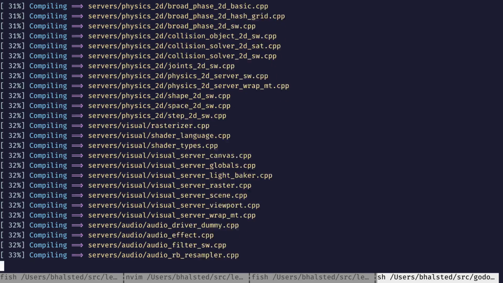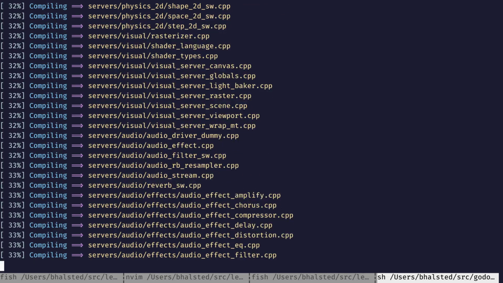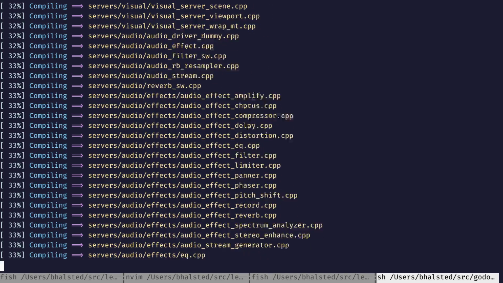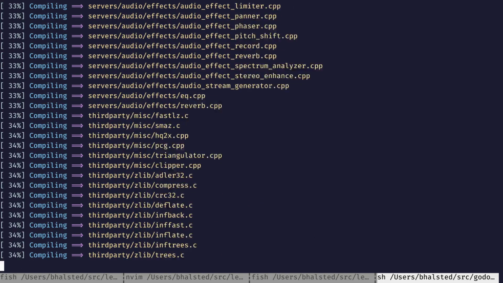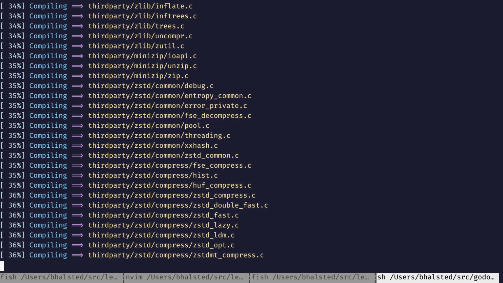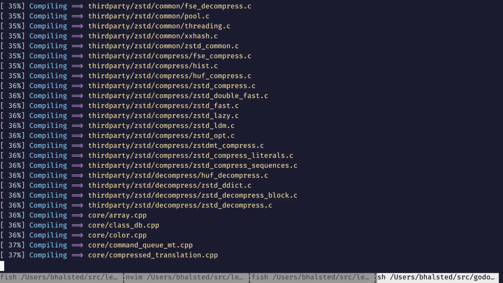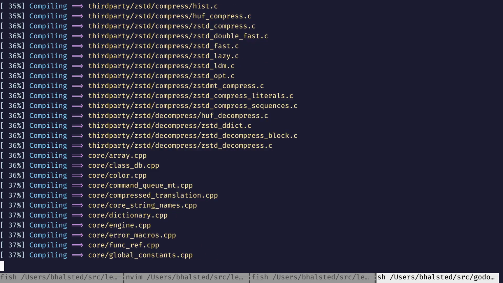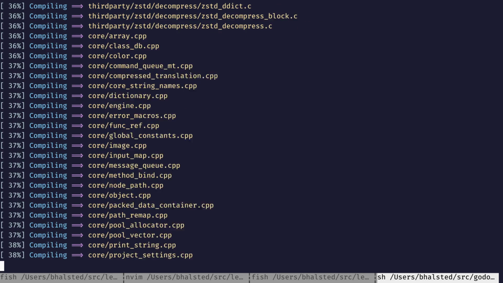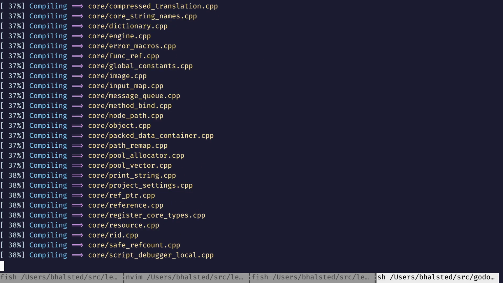Why am I compiling engine? So yeah, that was what we had been working on up until this point, but now I need to set today again.